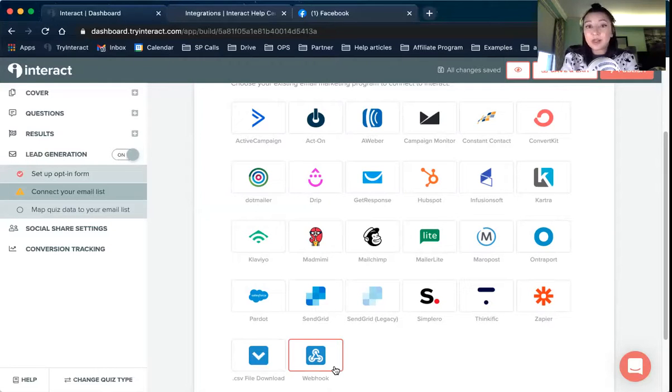Some of the common ones that I've seen people need to use Zapier with is Kajabi. If you use Kajabi for your email platform, Flowdesk is also another one, and I think that's all of the big ones that I've seen. But if you have had to use Zapier, let me know if it worked, if it didn't work, or anything like that.